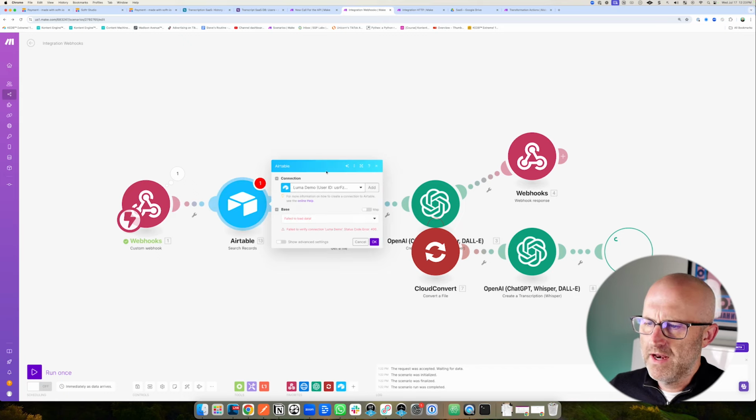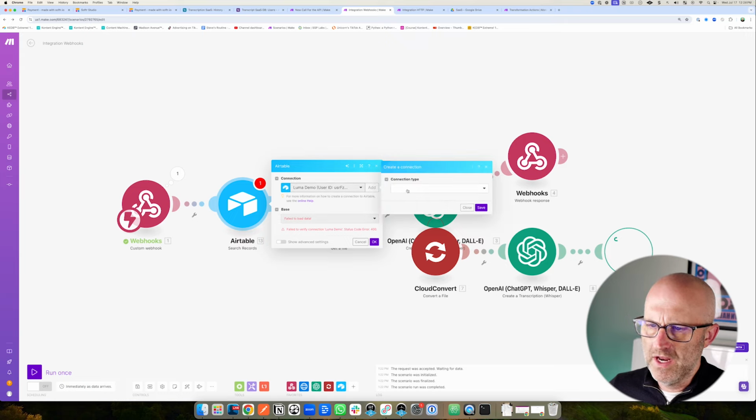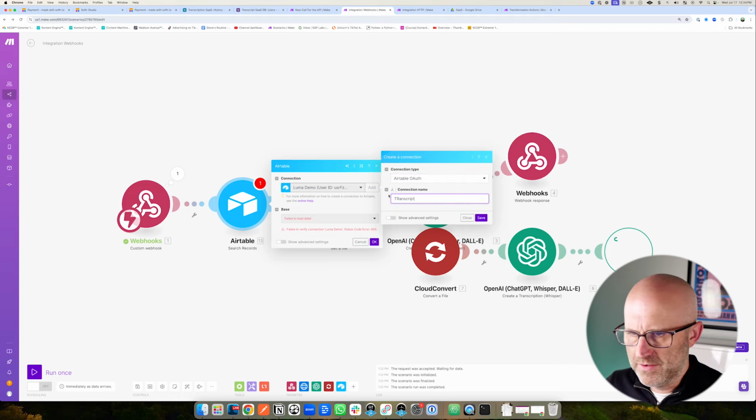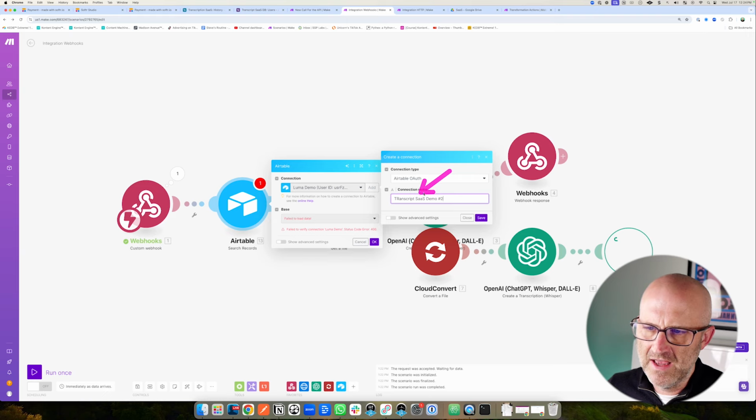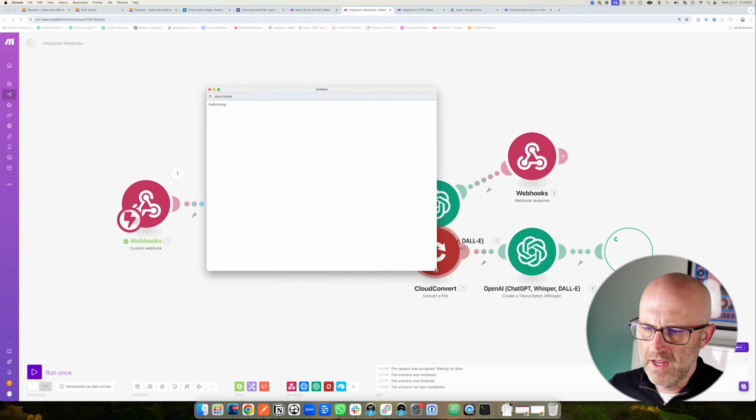Now we need to add a connection to the new Airtable database that we just created. So we'll add a connection. For connection type, we'll go ahead with Airtable OAuth. We'll pick transcript SaaS demo. I'm going to put number 2 because in a previous test, I already used that name before. I'm going to click save. It's going to bring up the OAuth Connect pop-up.